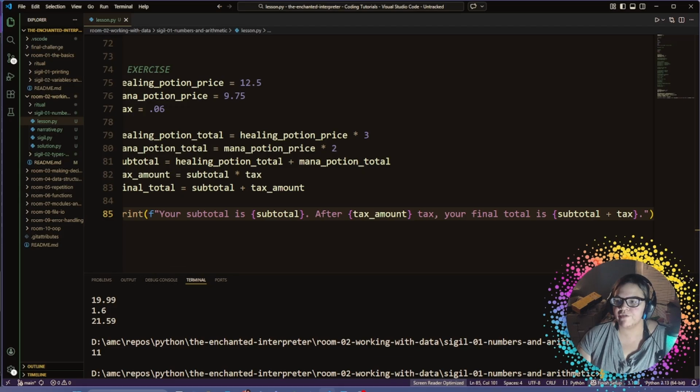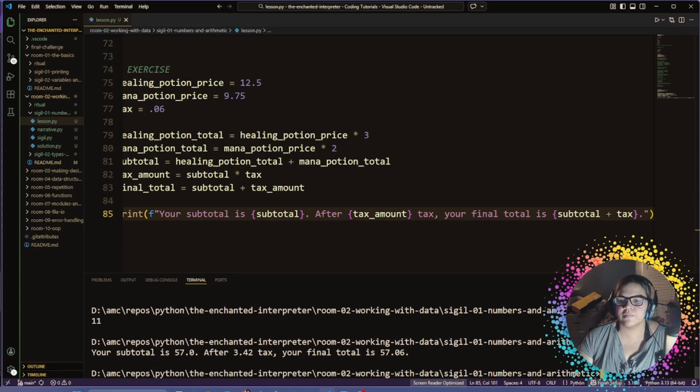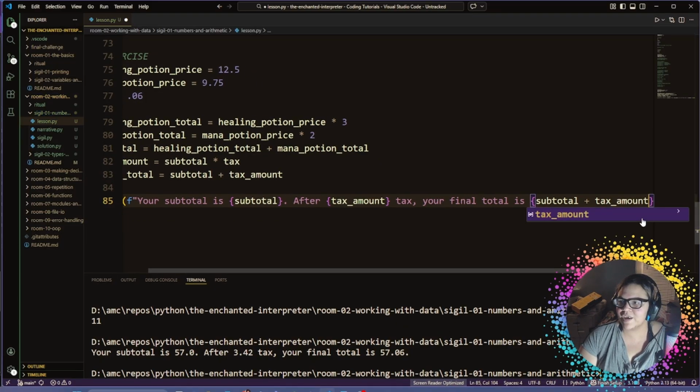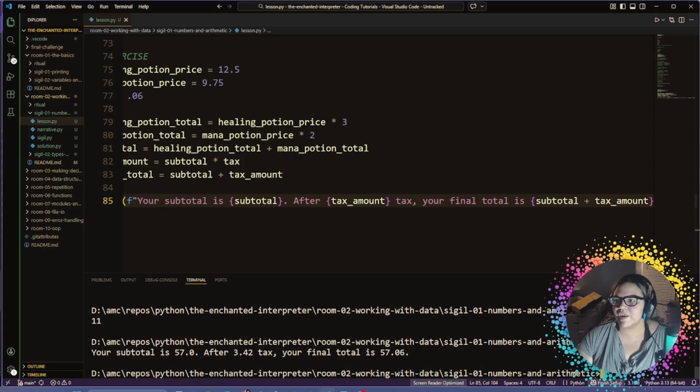So if I save this and run it, your subtotal is $57. After $3.42 tax, your final total is $57.06. And that is not quite correct because I'm adding tax here instead of tax amount. So let me fix that and run it again. Your final total is $60.42. That sounds right.